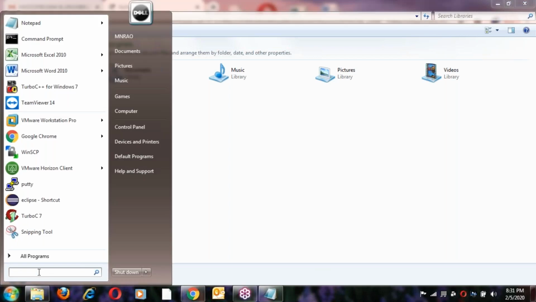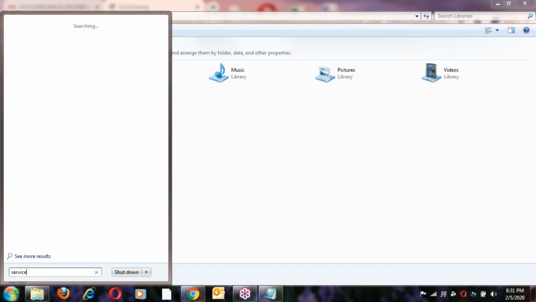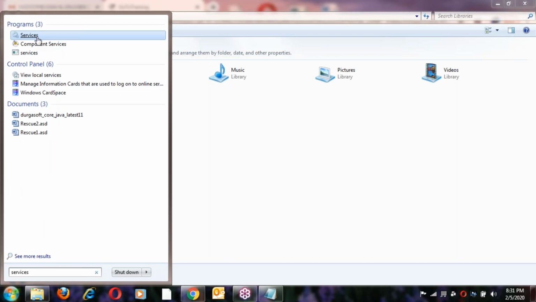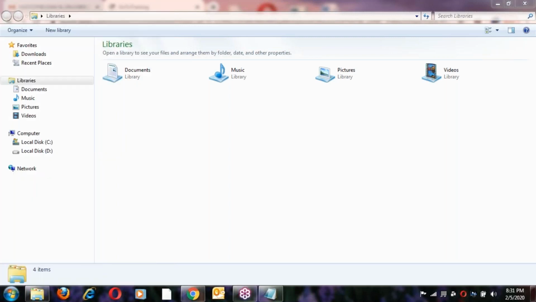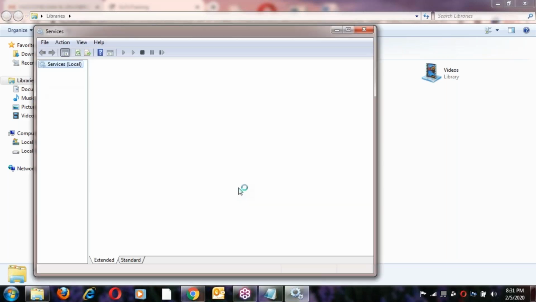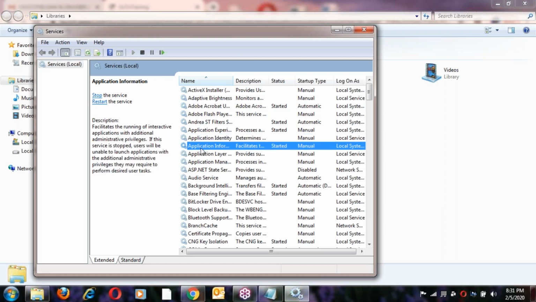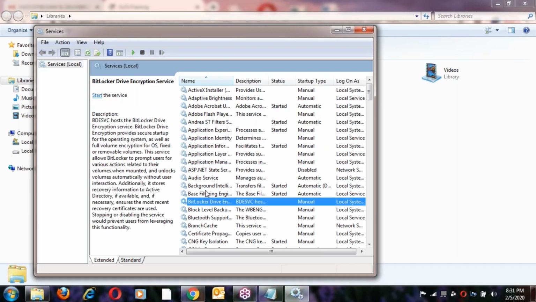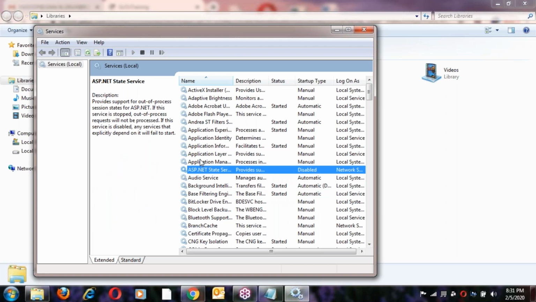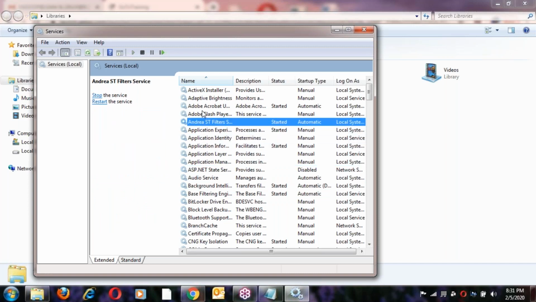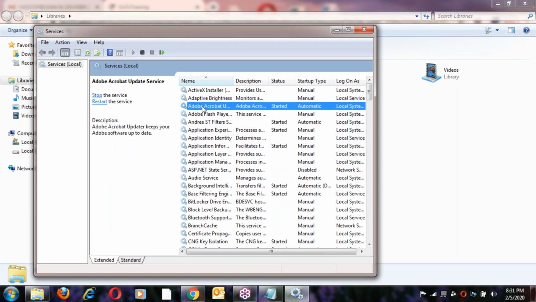For example, here, Windows services. Let me open services. These are services, so this many services are running in the background. This is called multitasking. Multiple programs are running in the background. So multitasking is multiple jobs running at a time.